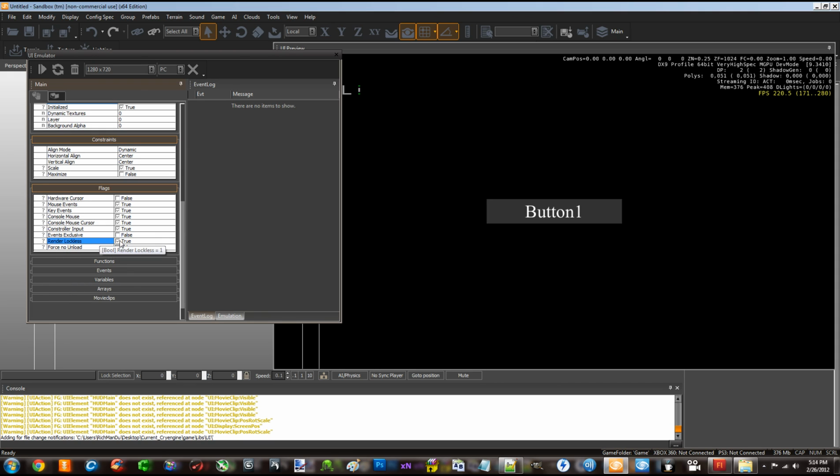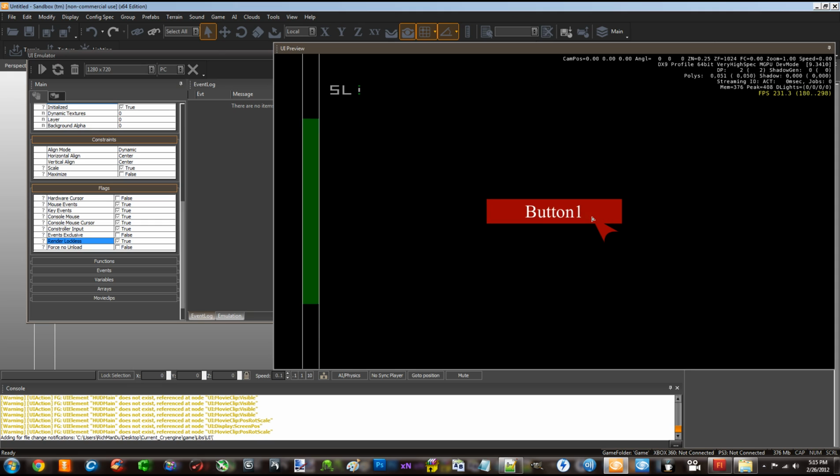So render lockless on, controller input on, console mouse cursor, console mouse, key events, mouse events, all on. Hardware cursor I have off. Now if I go over my document, you can see it is moving. We told CryEngine to, yes, pay attention to those mouse and keyboard events. Don't ignore them, because by default it does. And if I hover over, it turns red.